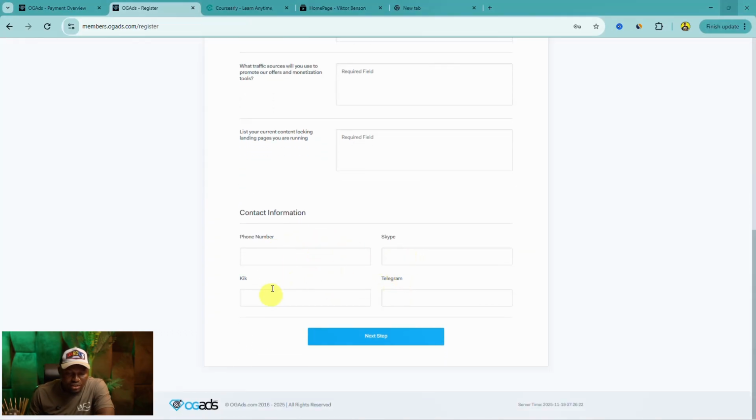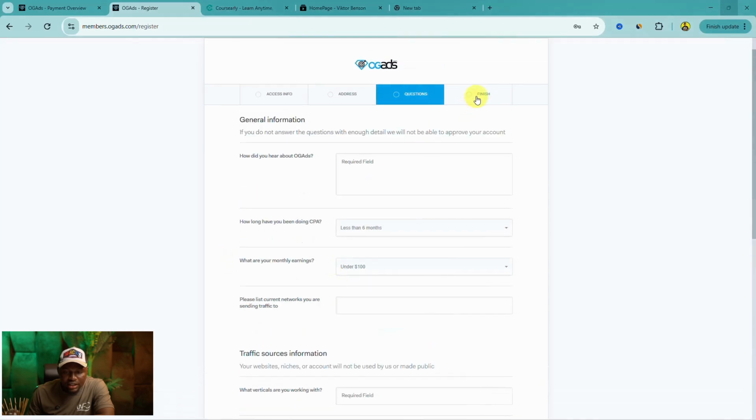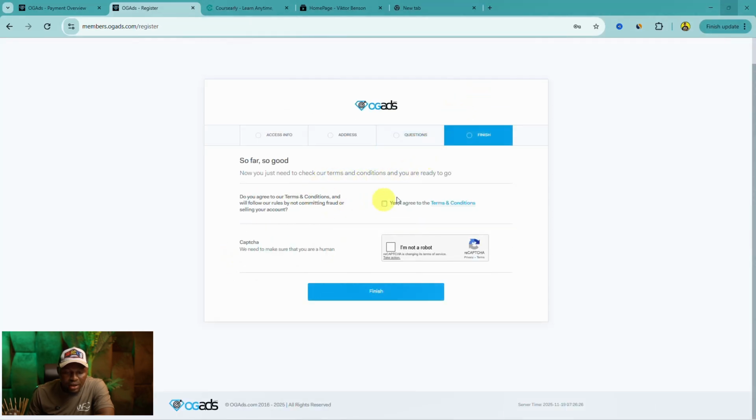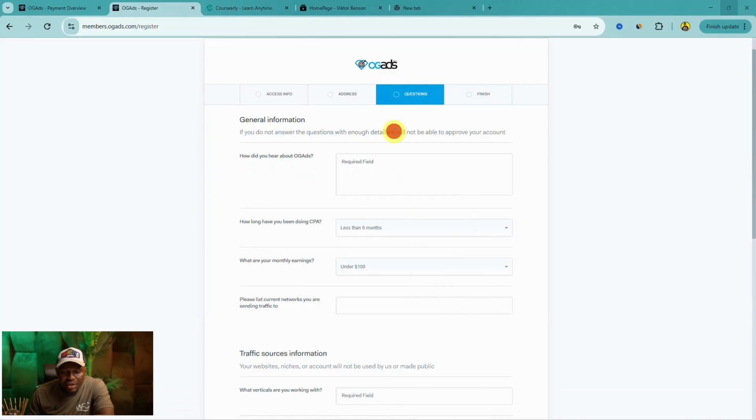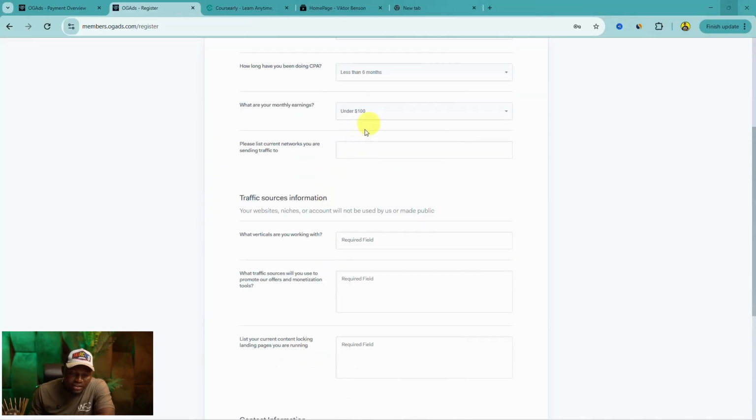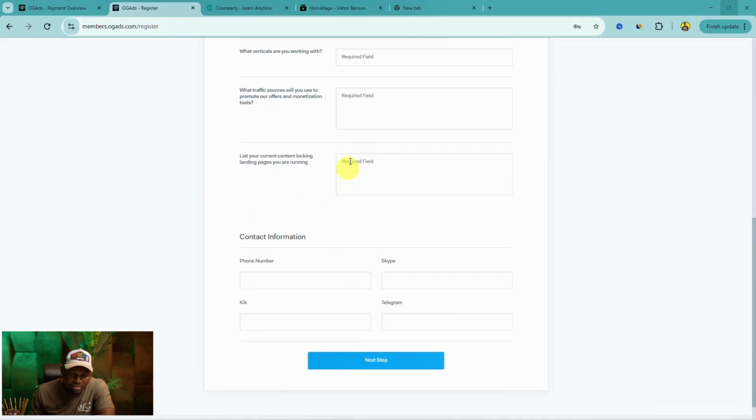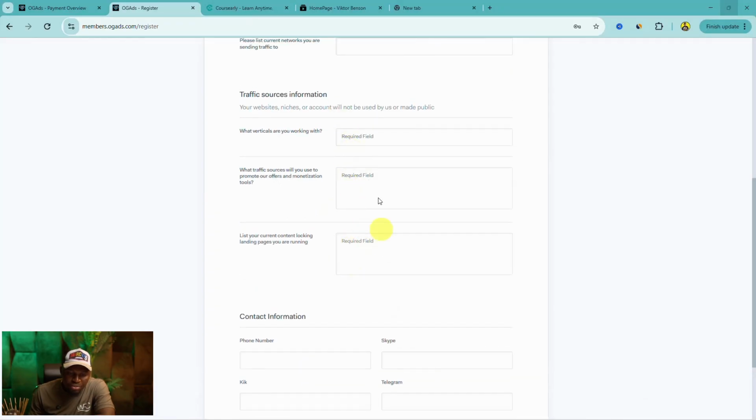If you have Skype, you can do that, but you don't have to fill in all of them here. Now, moving on, you need to go on to the next step and agree to their terms and conditions. So, where people find issues the most is this part. You want to make sure you have some content locking landing page you are running. You need that. If you do not have one, just fill in your own website.